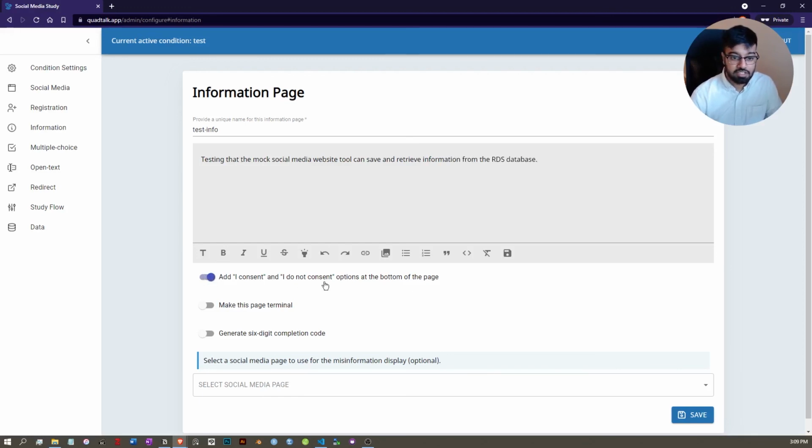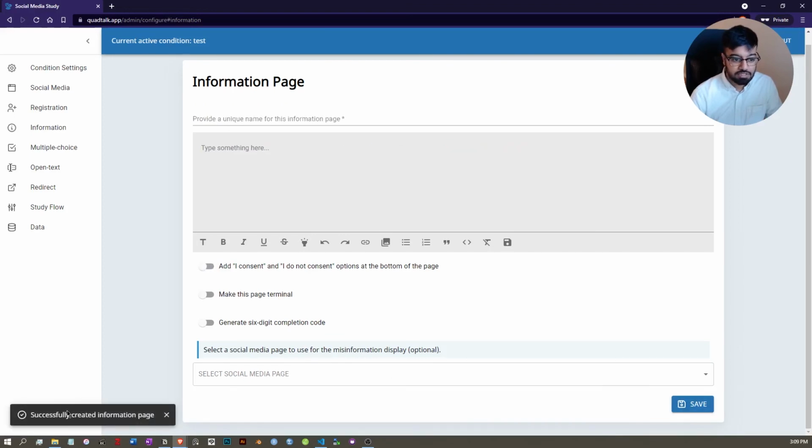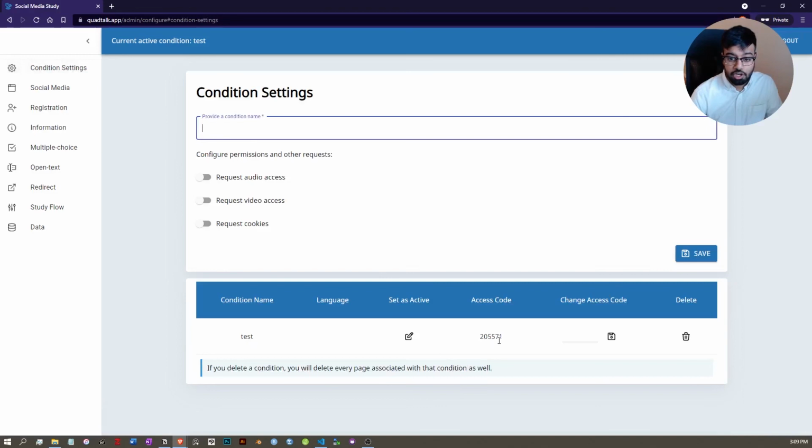And I'll just add an I consent and I do not consent button at the end here. And I'll click save. So it says the information page has been successfully created. Now, I'm just going to go to condition settings. I'm going to copy the access code.